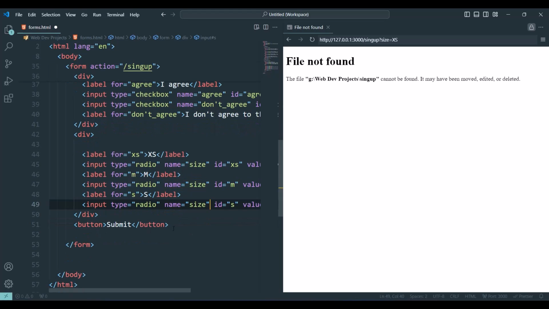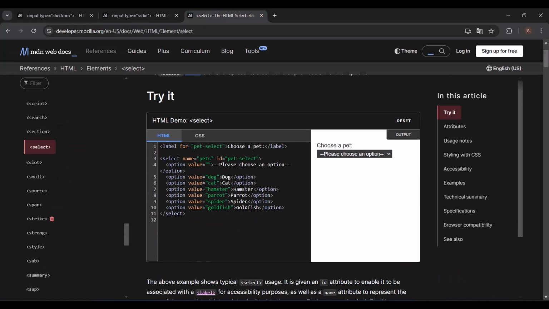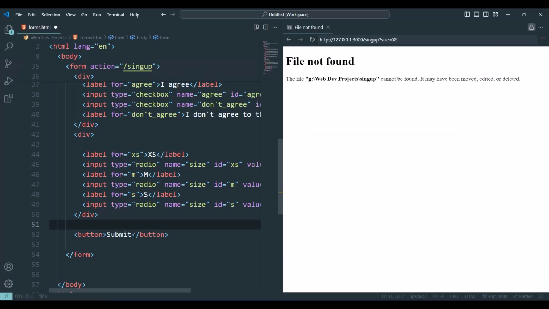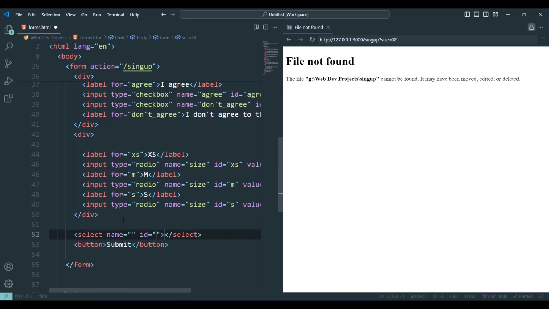Now let's look at the select. So let's open the browser, and we have the select, and the select is created using the select and option. So let's create first a label. So let's open Visual Studio Code. I'm going to type here select, but let's let Emmet generate it. So I'm going to type select Emmet.